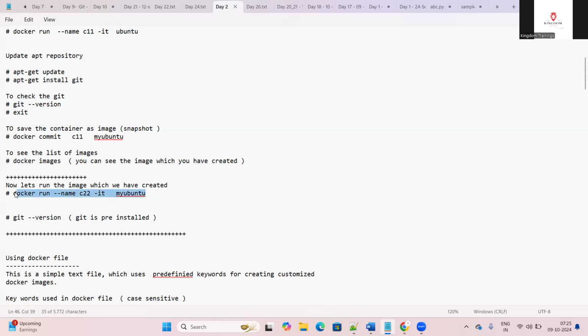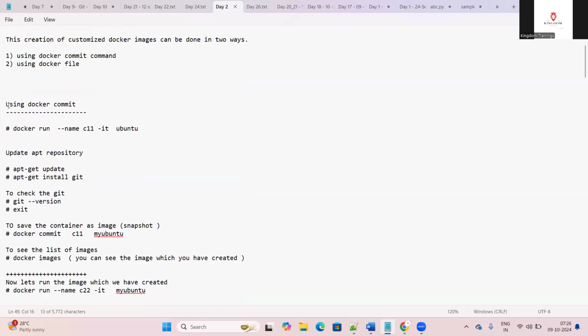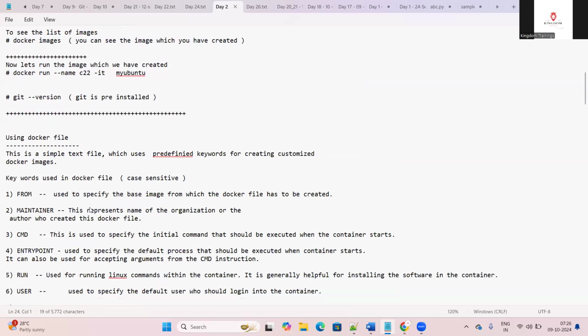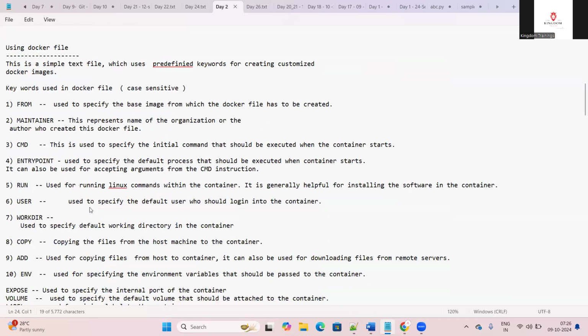Once you are connected to the container, you can run commands like git version, for whatever packages you have installed. In this example, we have installed only one package, right? To verify whether git is installed or not, you can run the command git space hyphen version. This is the way of doing it by using the Docker commit command. We understood this in the previous session. Now we are going to understand how to create our own customized images by writing a Dockerfile. How can we do it?